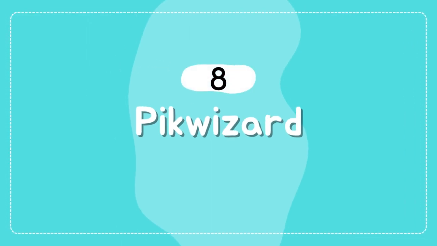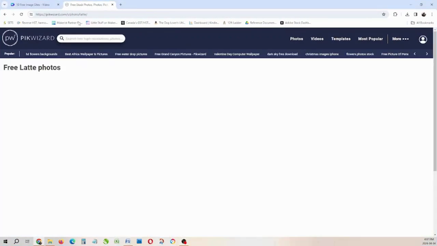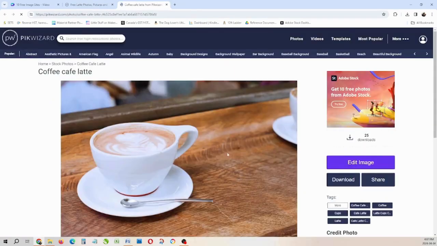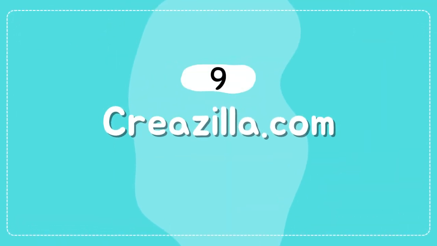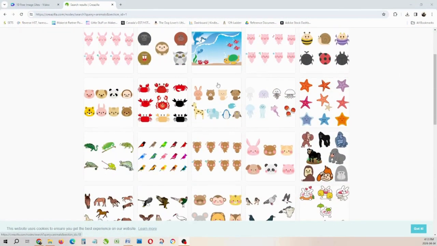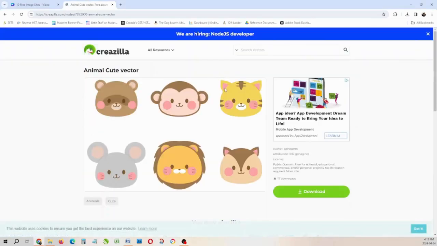Number 8. PicWizard. This photo library includes stunning images, but you'll have to watch out for photos labeled premium in your search results. Premium photos must be purchased. Everything else is free to download and use. Number 9. Creazilla. While this site does offer photos, it capitalizes on clip art and illustrations that can be downloaded in various vector formats for manipulation.